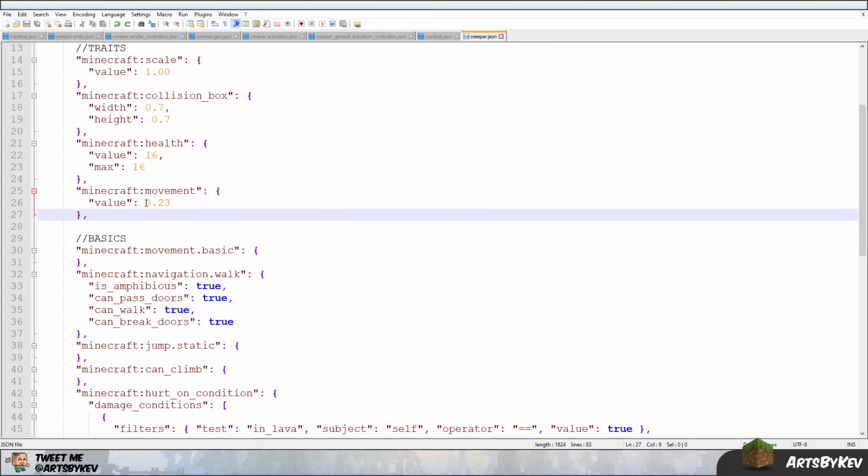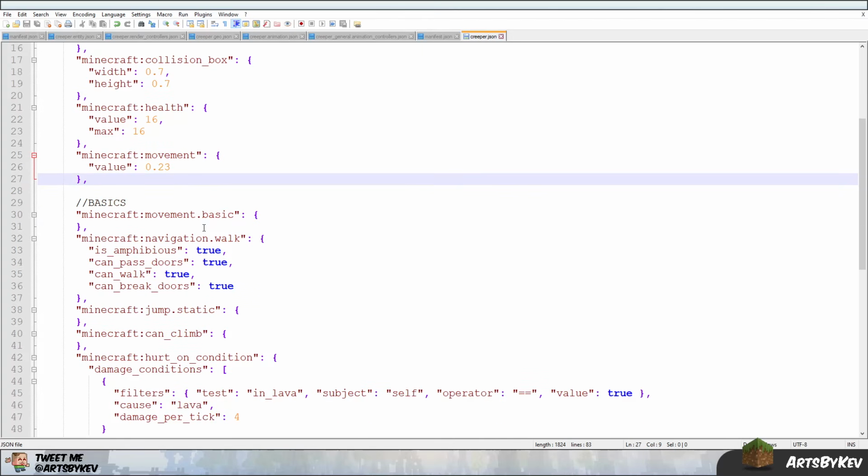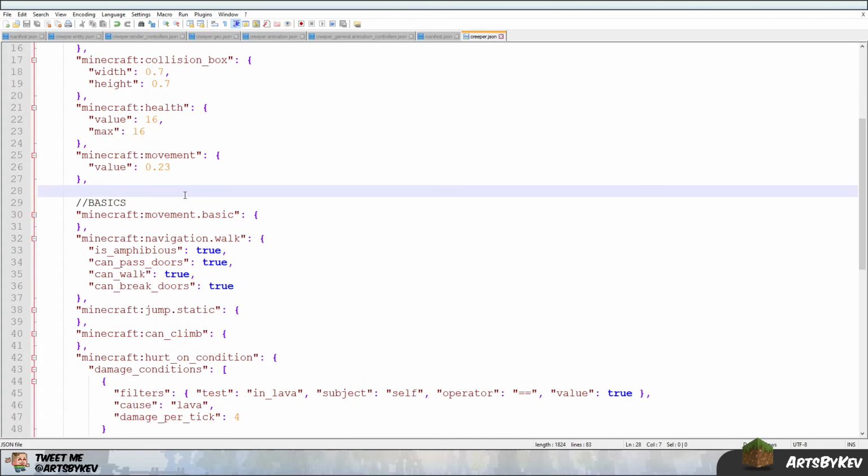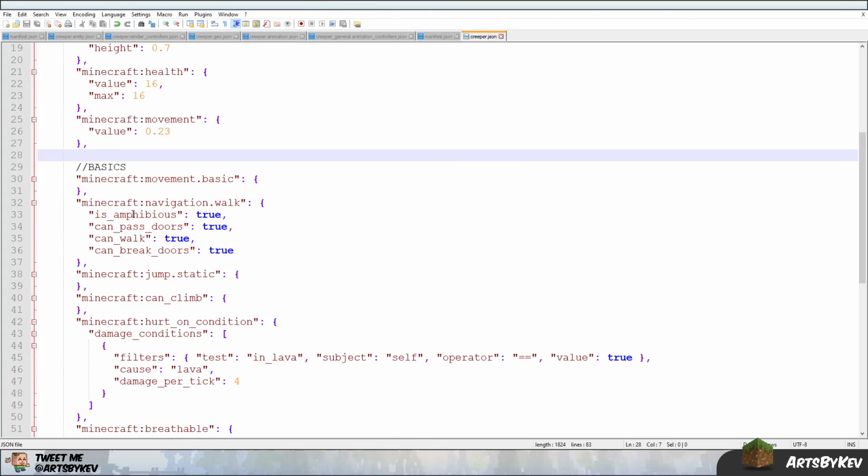But if you put it to 1, it's going to be quite fast, so maybe that is more so for a very quick run animation. Then into the basics. We have the Minecraft movement basics, and in this case we can sort of look at what type of behavior we want it to have. And by applying Minecraft navigation walk, I can sort of say how it walks, where it walks, and where it's allowed to walk. Is it amphibious?